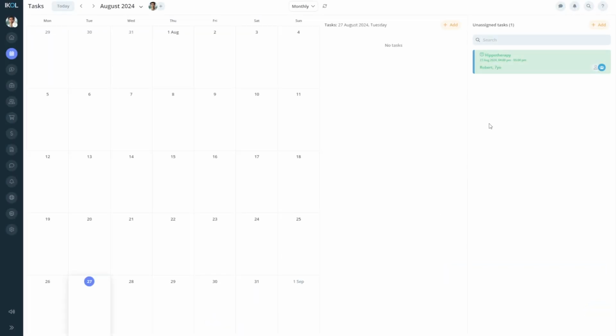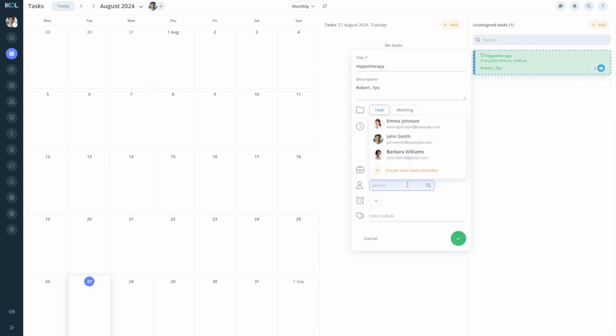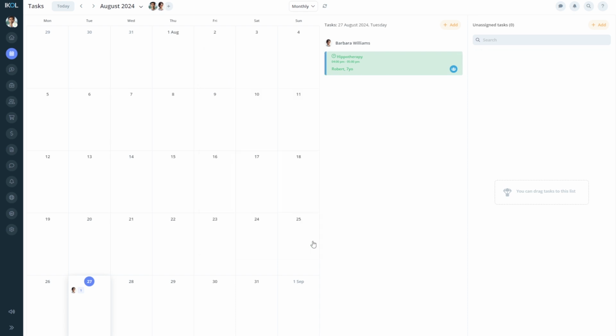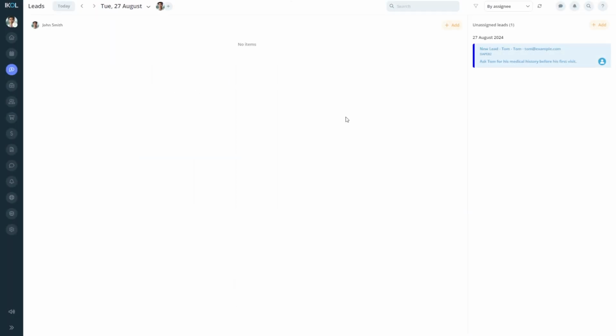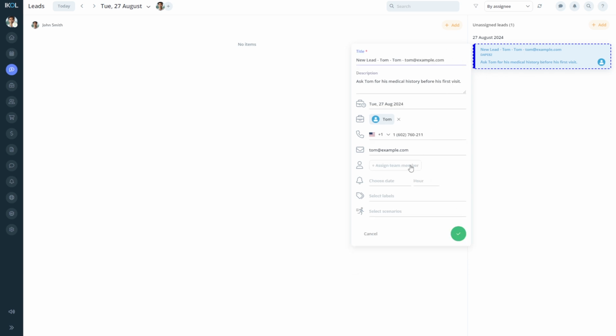You can assign members to one of your tasks, meetings, services, or even a vacation in the Task tab. You can also assign a team member to any of your leads. Check out our tutorial about leads for more about it.